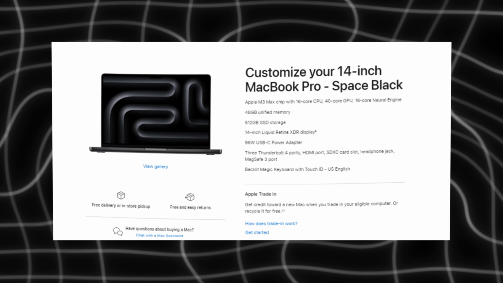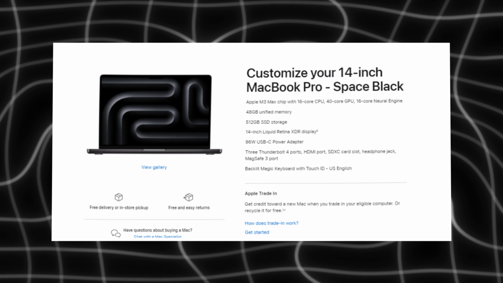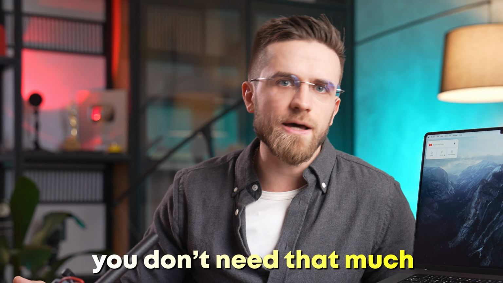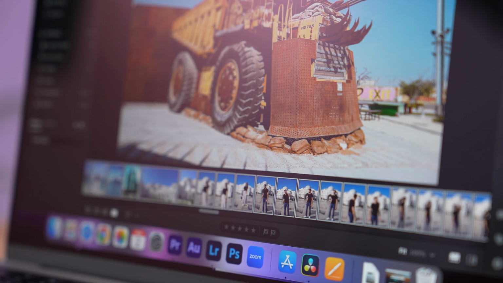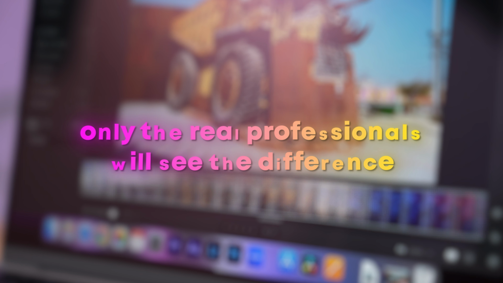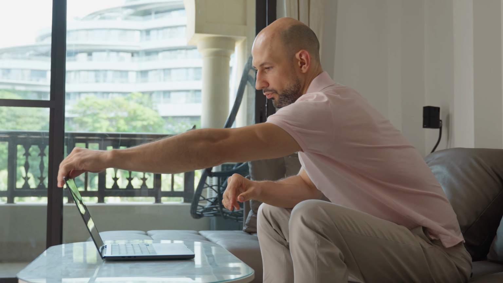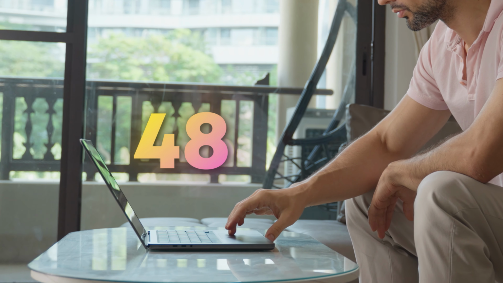36 gigs is probably the last memory config that's easy to talk about, because the next step in this Mac evolution is 48 gigs. And you can get it only if you buy the MacBook with an unbinned M3 Max for $3,500. In this case, 48 gigs will be a default config, and believe me, you don't need that much. 48 gigs is also more than 36 gigs, but only the real professionals will see the difference. If you are a regular person who just wants a Mac that will last you for many years, 48 gigs is somewhat of an overkill.